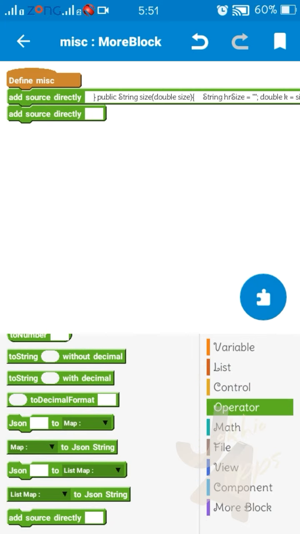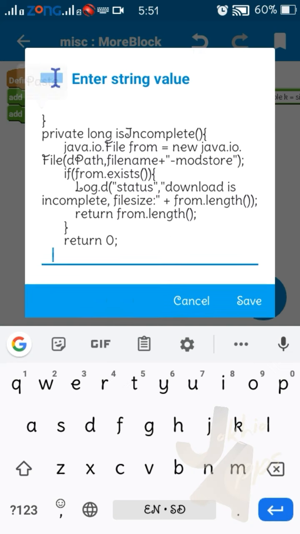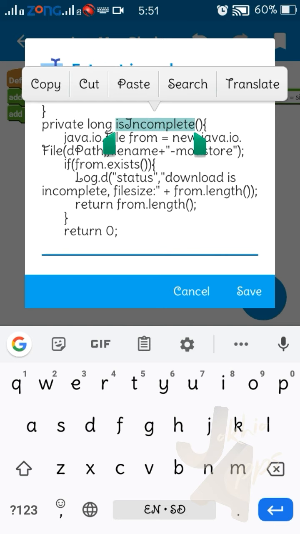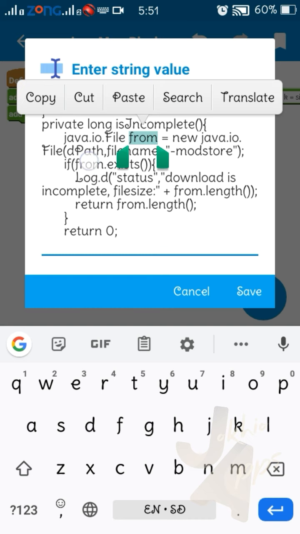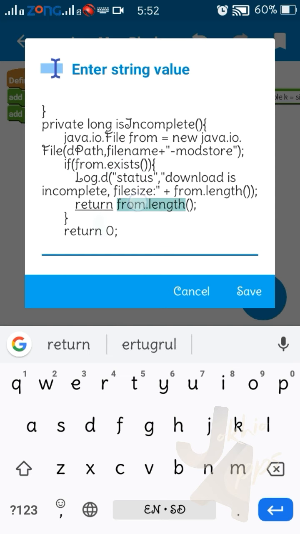For that, add a new method named isIncomplete. I will provide you the code in the description. Method isIncomplete has type long because it has to deal with file size accurately. If our file exists, it will return its size, otherwise it returns 0.